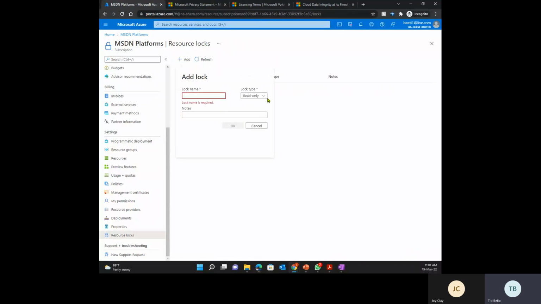So what we want to do is to create one. Like I said, we have read only and we have delete. Let's pick delete, for instance, and say no delete. I put a note and then click save. So let me see this, my resource.